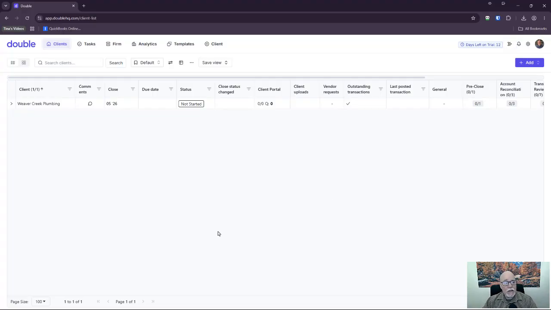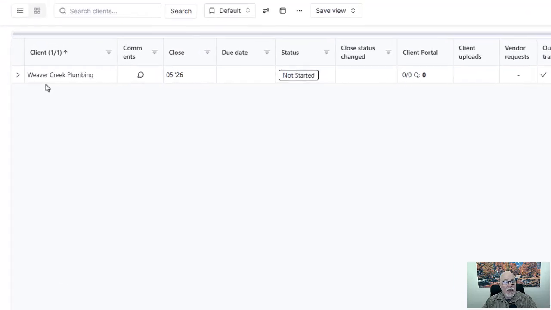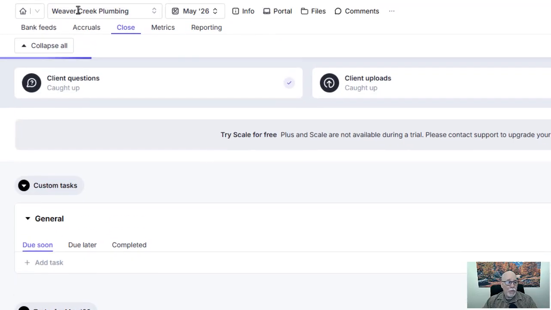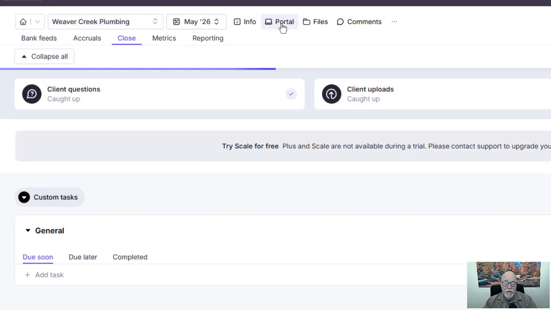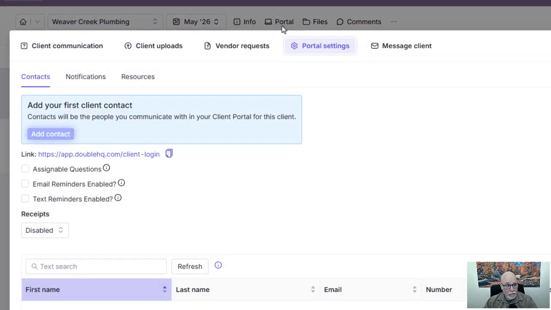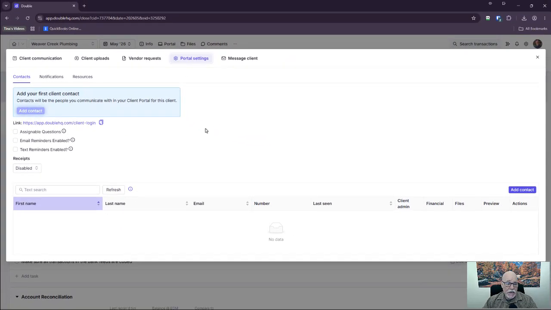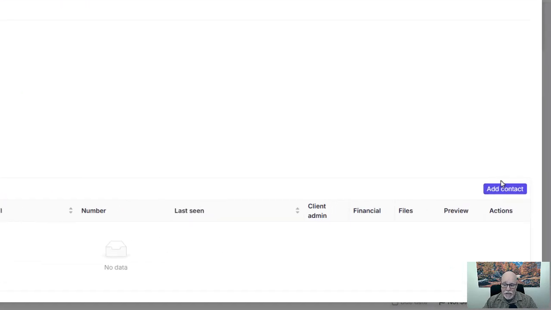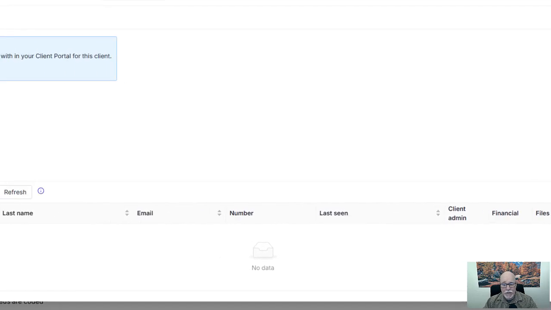All right. So what we do is we click on Weaver Creek Plumbing, our new client that we just now added. At that point, we now have an option right here that says portal. You want to go and click on portal. Okay. From here, we need to add a new contact. So we come down here to this blue add contact button.